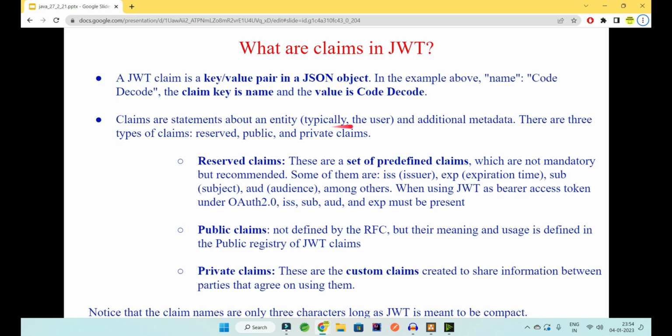The claims are the metadata which tells you something about the user. So there are three types of claims: reserved claims, public claims, and private claims. Reserved claims are the set of predefined claims which are not actually mandatory but recommended. For example, issuer, expiration time, subject, and audience.